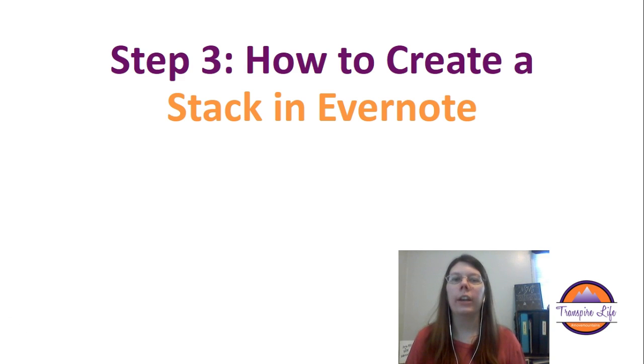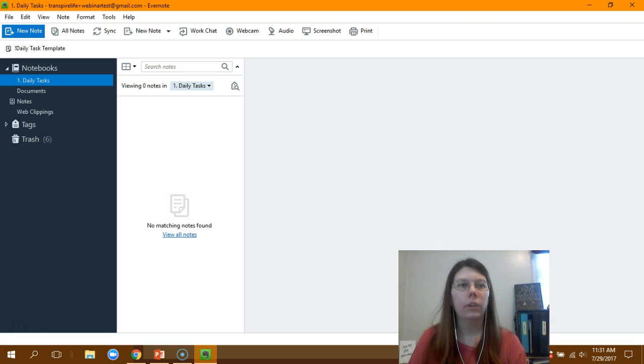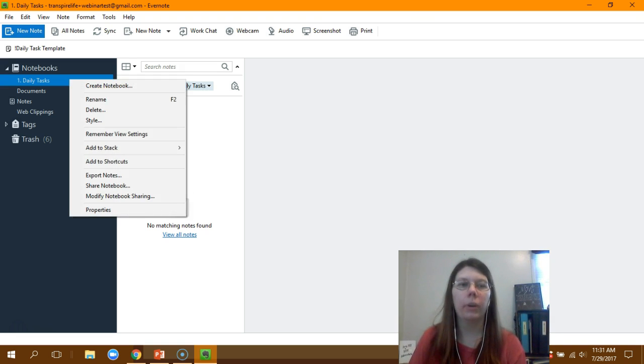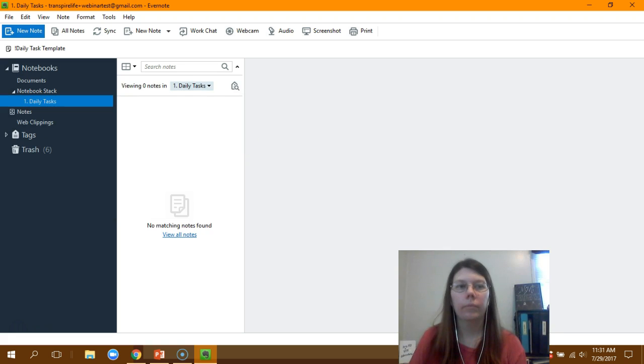Alright, next I'm going to show you how to create a stack within Evernote. To create a new stack, you highlight the notebook you just created, your first notebook, and then right click it, and this little drop down box will come up. You scroll down, you want to add to stack. So we don't have a stack yet, so we're going to create a new stack. Alright, so see how the notebook stack and how daily tasks is underneath notebook stack? It's indented, so that's how you know it's in the right stack.